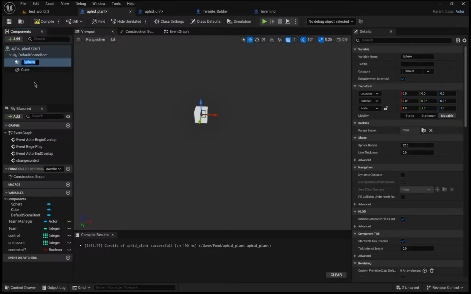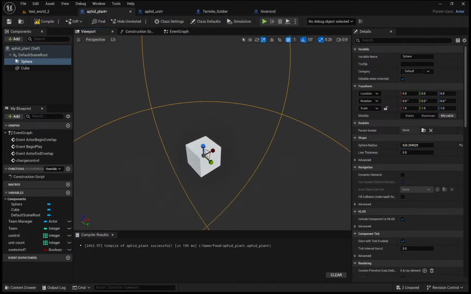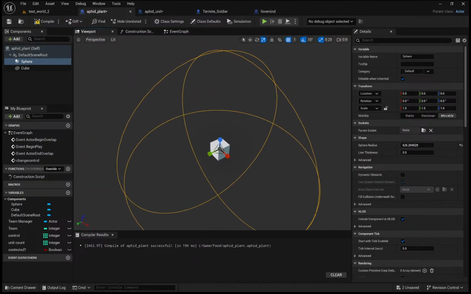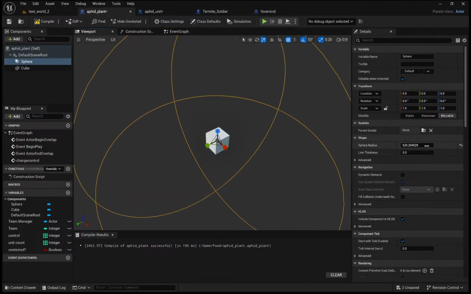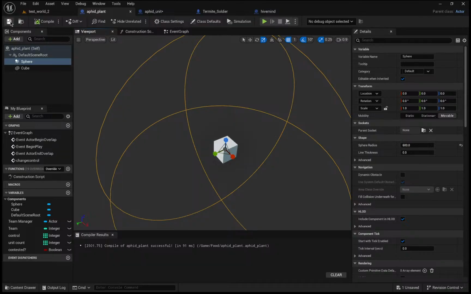Why don't I just write code? Because I don't know how to do that. And blueprints are fun, and I like them. I think it's a lot easier for me to visualize and also for you guys to visualize what I'm doing. And the entire game so far has been written in blueprints, so that has worked out pretty fine.